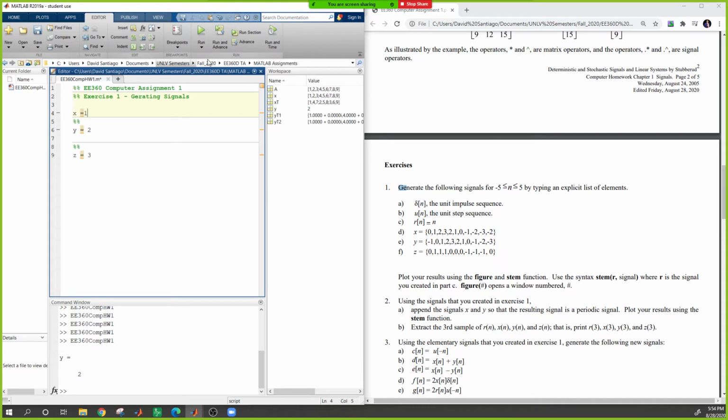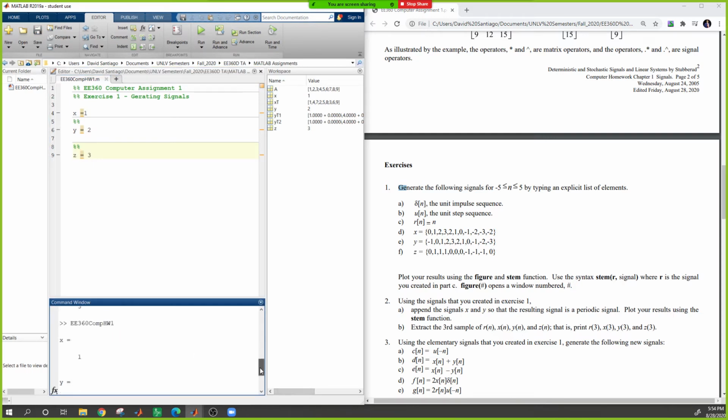What if I want to run this? There you go, and this. So now you have all your outputs, but let's say you want to play all of them at the same time. I press run, boom. As you can see, everything played. And if you can see right here, EE360 comp 1, X, Y, Z. So that's how you create sections.